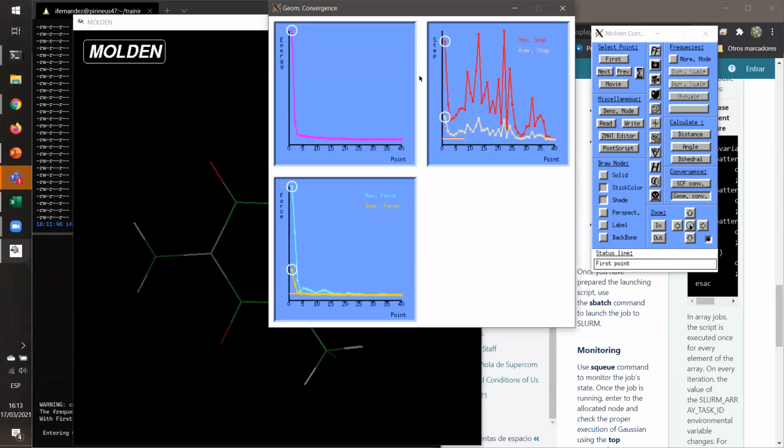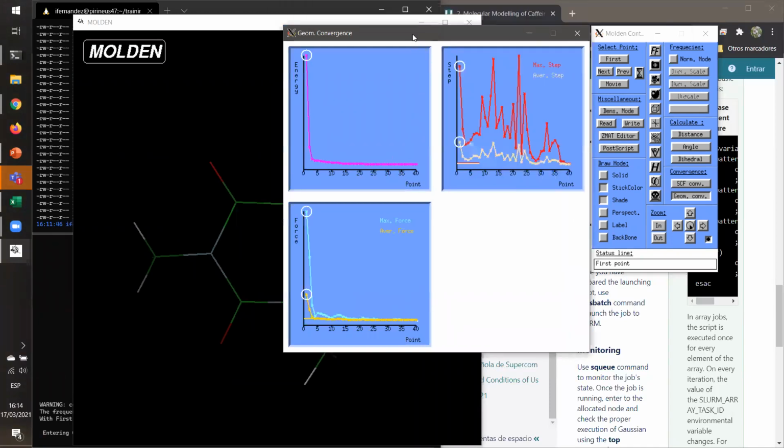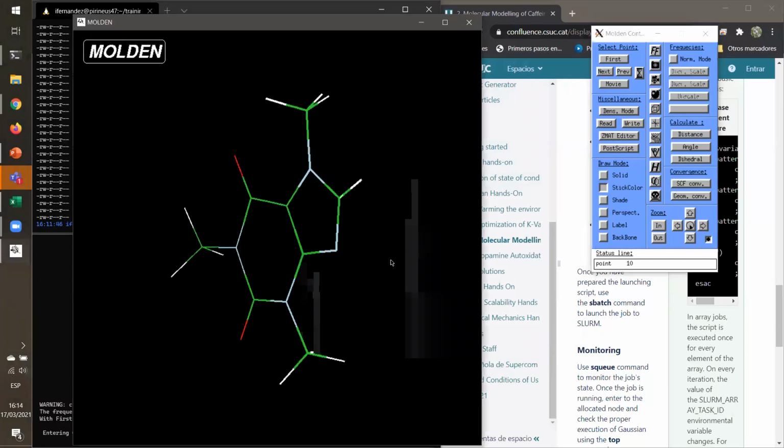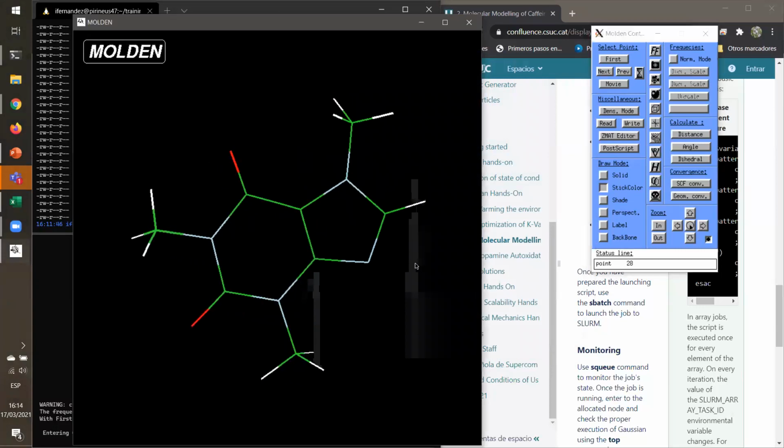We can see here, I cannot move this. Okay. We see here the evolution of the energy during the optimization of this molecule with this functional and with this basis set, okay. And we can see directly how the atoms are moved. It's quite basic chemistry, but it can also be done with another kind of software, okay?